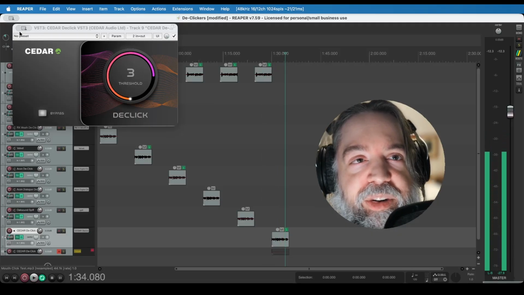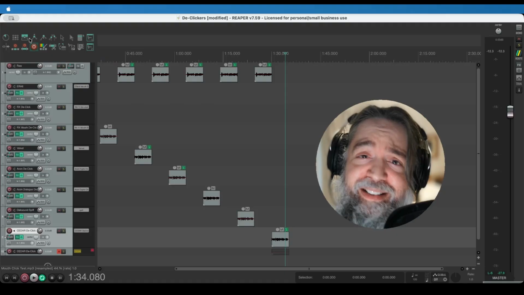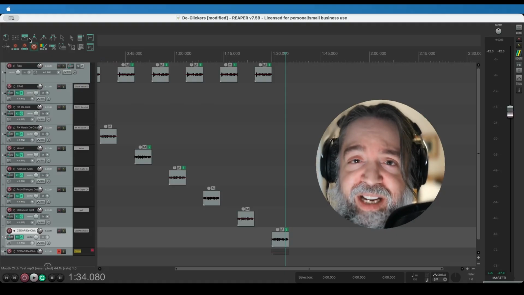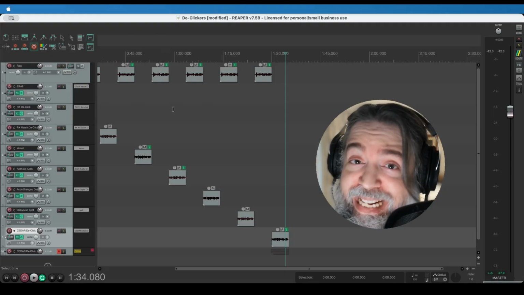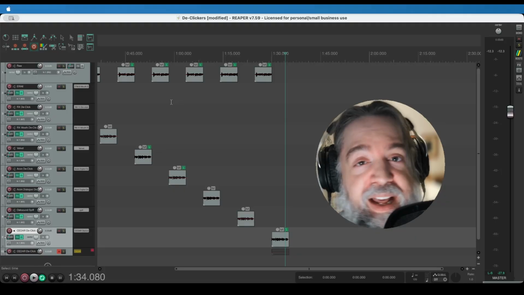That really butchers the audio. So I'm really disappointed. I had higher hopes for CEDAR. It makes me glad I've downloaded a trial rather than actually buying the plugin.